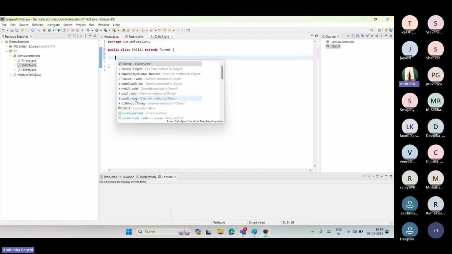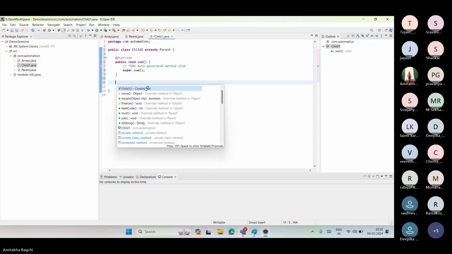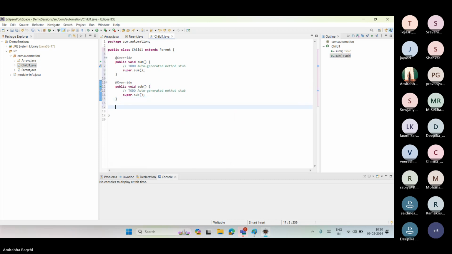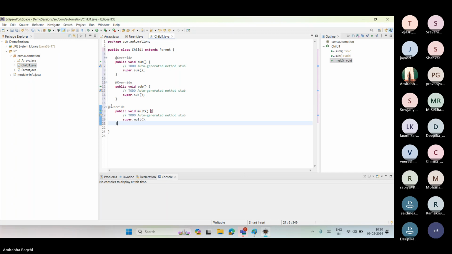Suppose I want to call this method sum, and you can see the sum method has come here. Someone was asking about a lot of things about super and this. Today is your lucky day. Wait, let me call everything. Control Space. Yes, so you have got the methods here from the parent.